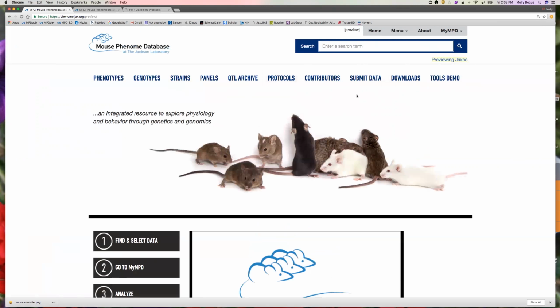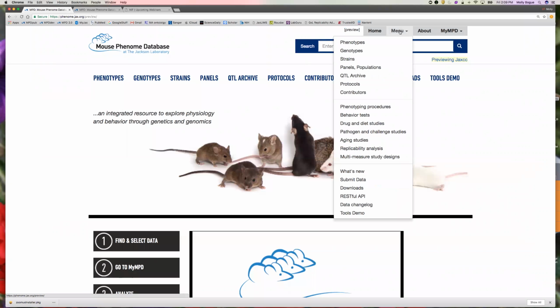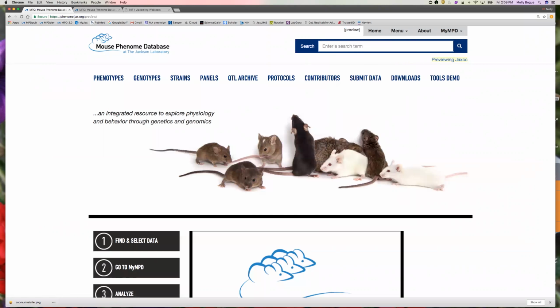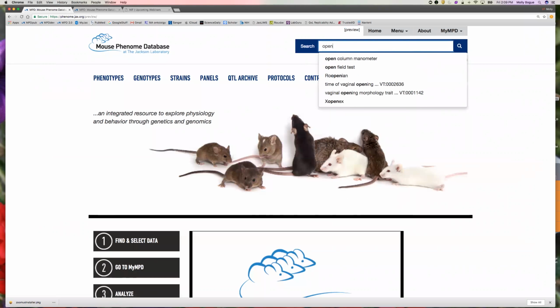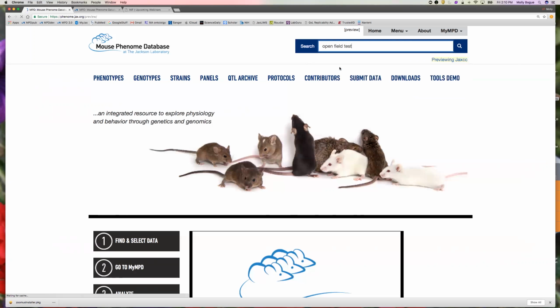On pages other than the home page, we don't have the tabs, but we do have a menu pull down where you can get to each of these items plus a few additional items as well. So let's say we're interested in open field test data. You can see there's a type ahead, so it tells us what's in the database. We've got 2 examples of methods, an investigator's last name, ontology terms, and even a drug synonym. But what we're interested in is open field test, of course.